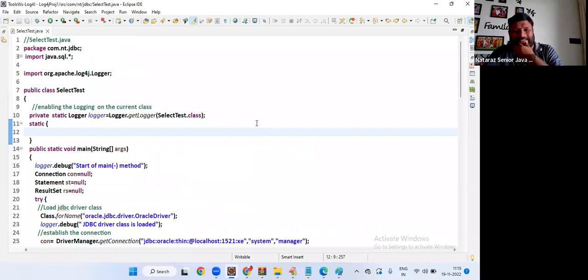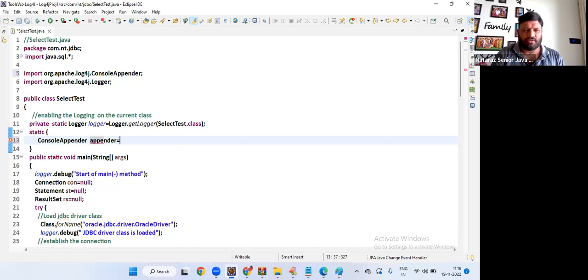I need to create an appender object and a layout object. I need to link them to the logger object. A lot of stories are not there. Okay, now listen carefully. Console appender. Appender is equal to new ConsoleAppender.